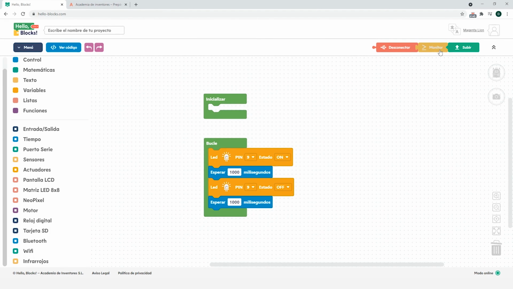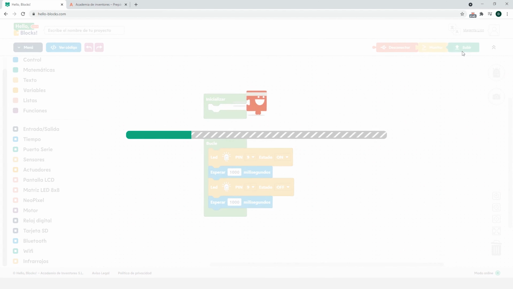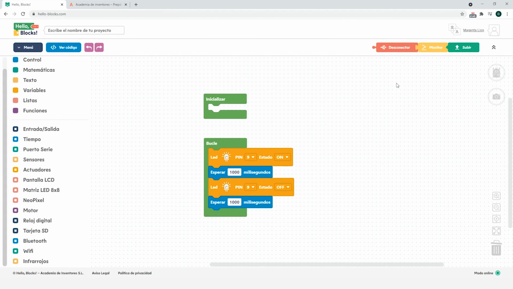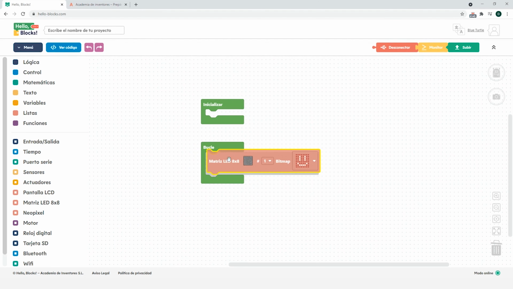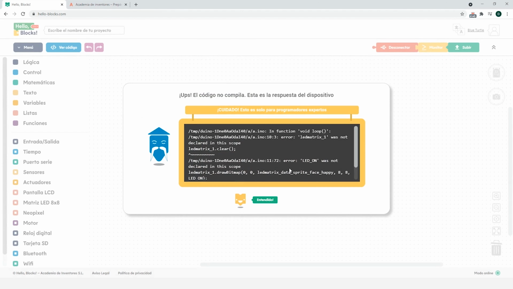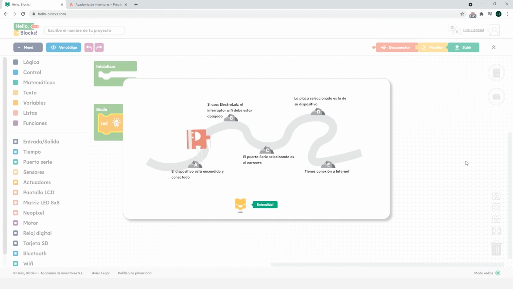If you've made it this far, you're ready to upload your code. It's time to experiment. With the program finished, click on Upload. If all goes well, the program will be compiled and uploaded successfully. Ta-da! On the other hand, if something goes wrong, Hello Blocks will inform you through a warning. Don't panic, inventors also make mistakes. It's part of the way. Check that everything you were told is right and try again.